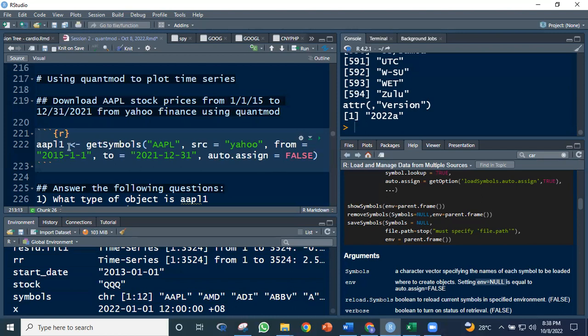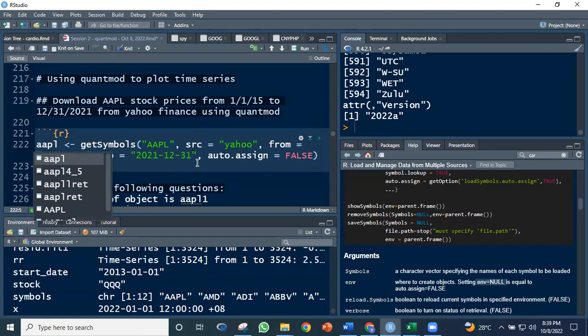So here, we're going to create this object, AAPL1, and take note of this one. Ready siya. Auto.assign is equal to false. From January 1, 2015 up to December 31, 2021. Okay, so I'm calling it Apple 1. Or I can just call it Apple na lang. I'll call it Apple. All right, get symbols. All right.